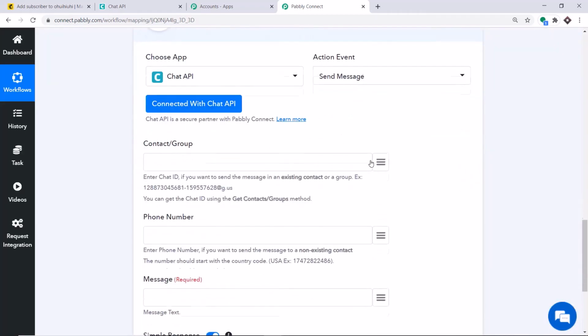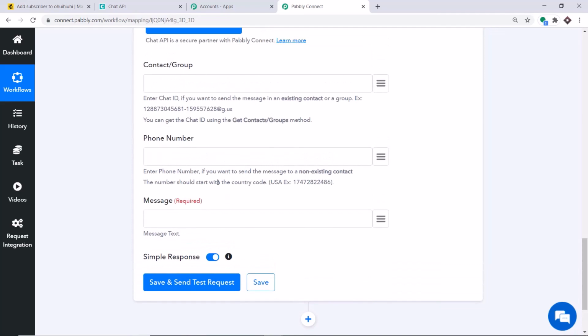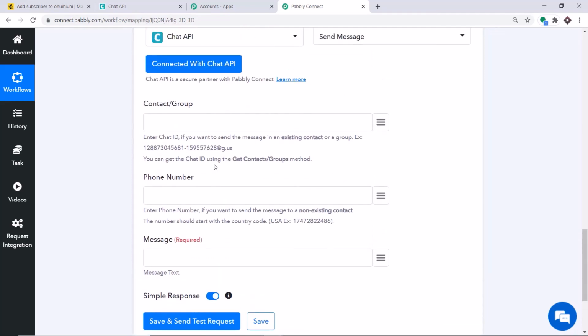When you click on save, a set of blanks appears in front of you. The purpose of these blanks is very simple. We are going to construct a message from the data that we have received from Mailchimp via Pabbly Connect. Before we start mapping in detail, let me tell you something. Pabbly Connect doesn't take any chances with your data. Your data is 100% safe and secure with us.